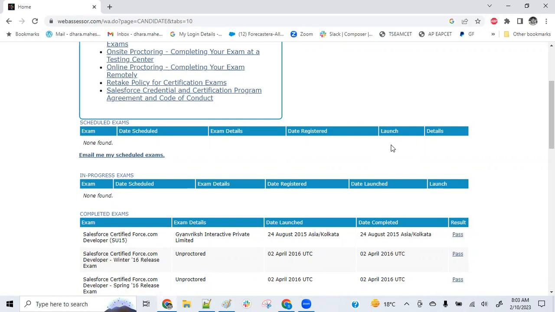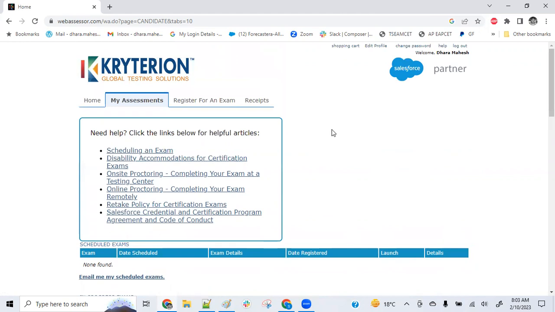Once you click on the launch button, the exam will open in the software you installed. Then you can write the exam. So this is the process to register for an exam. Any questions? Is it clear?